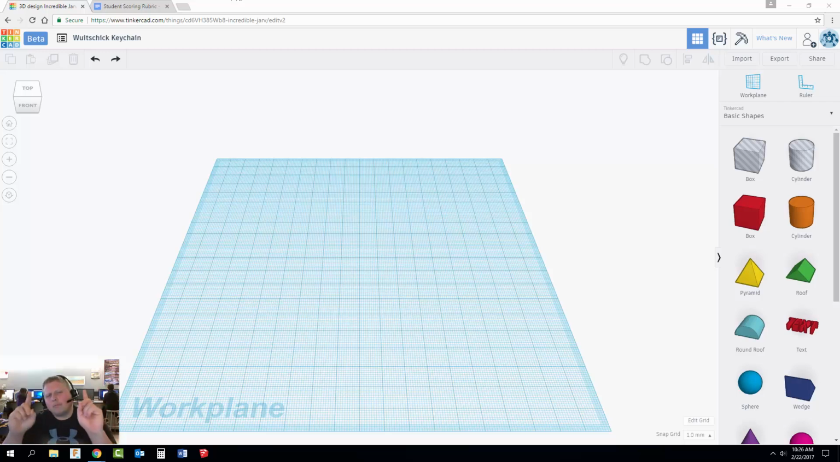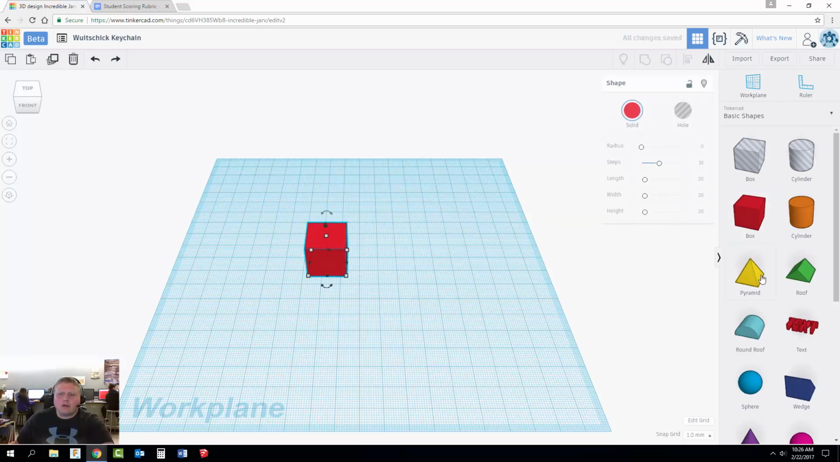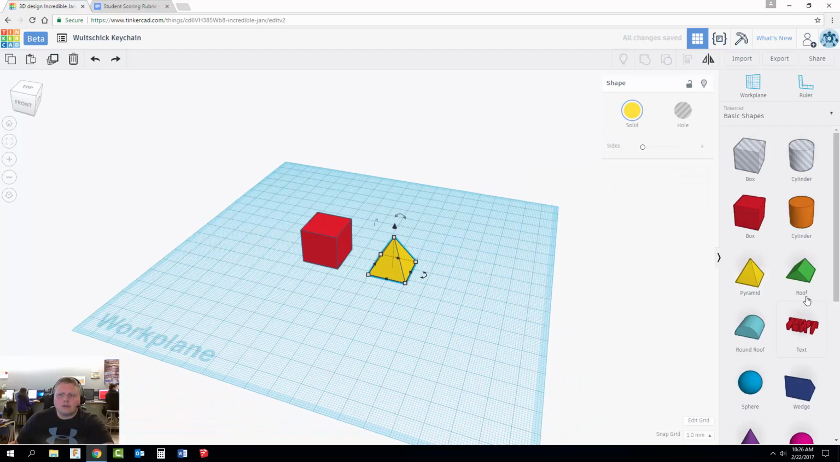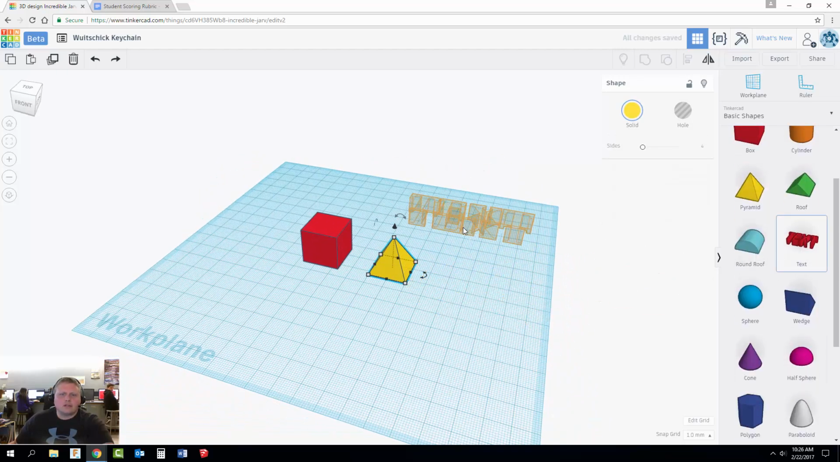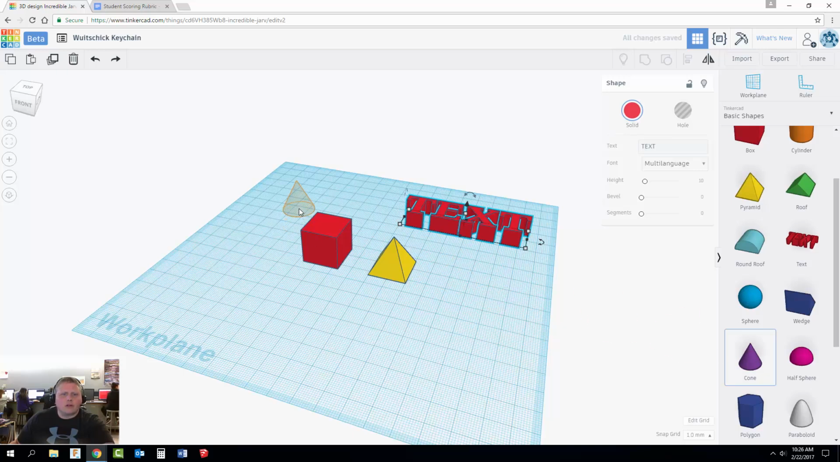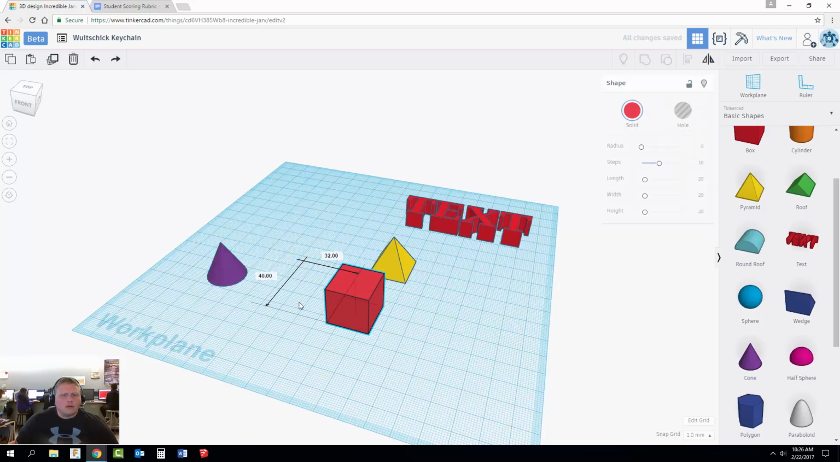So now what I'd like to do is go over some basic skills you're going to need for this project. First of all, how do you get objects out onto the build plane? Well, before we do anything else, I'm going to show you that. You can just grab stuff and drag it out here. Hey, there's a pyramid. You could grab text, whatever you want, you can drag it out here. And then you can move it around. It's really easy to move stuff around. You just grab it and drag it.